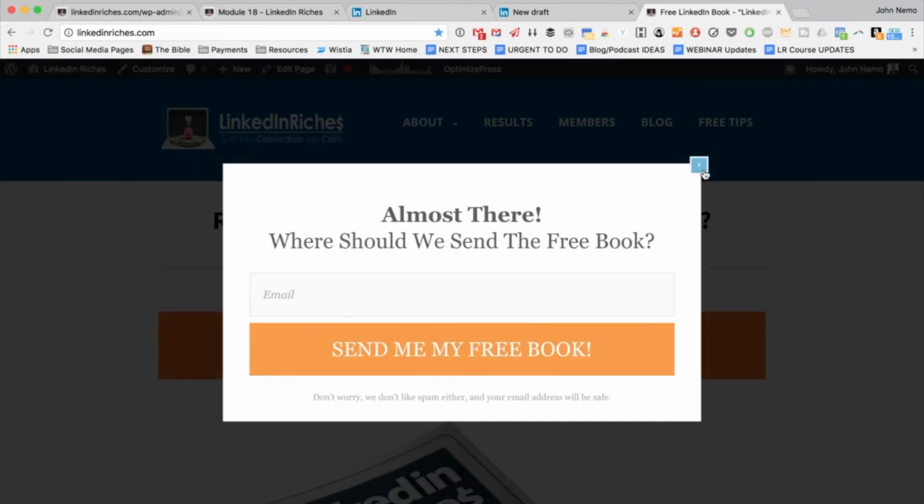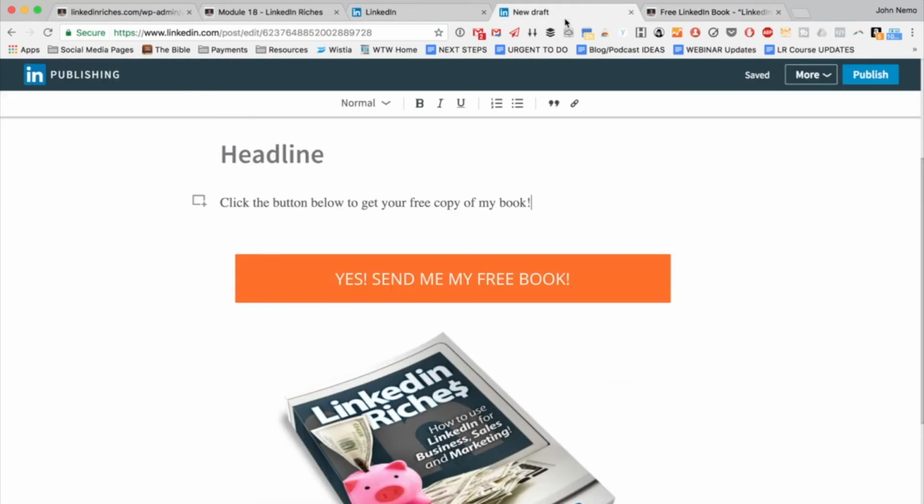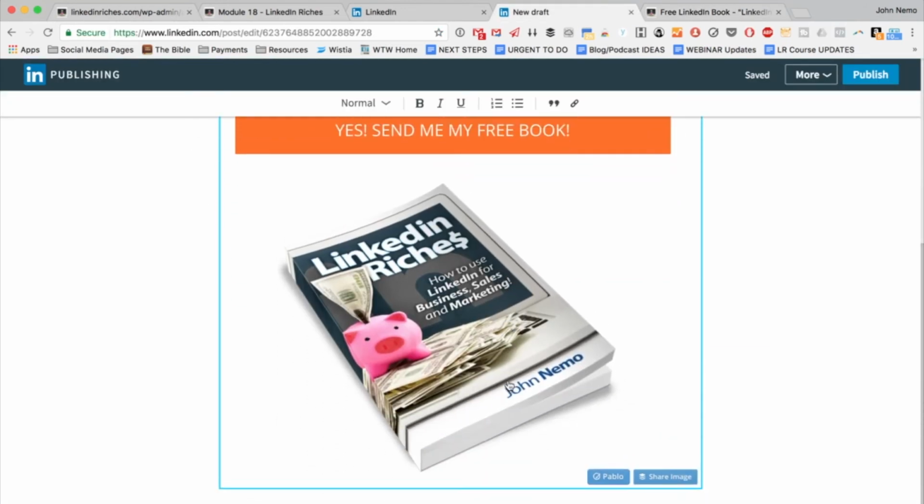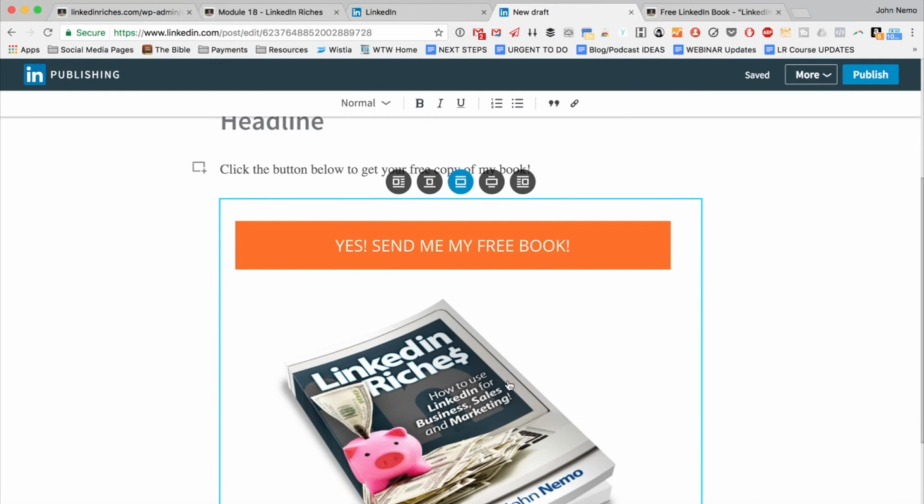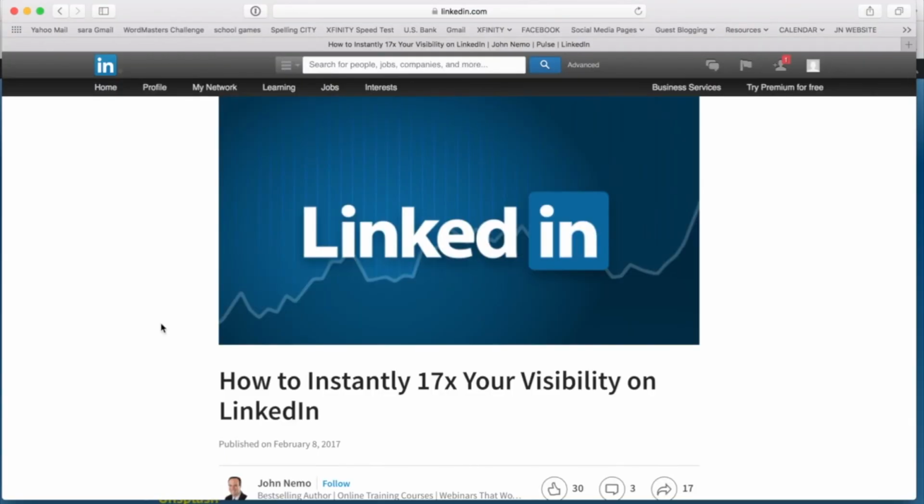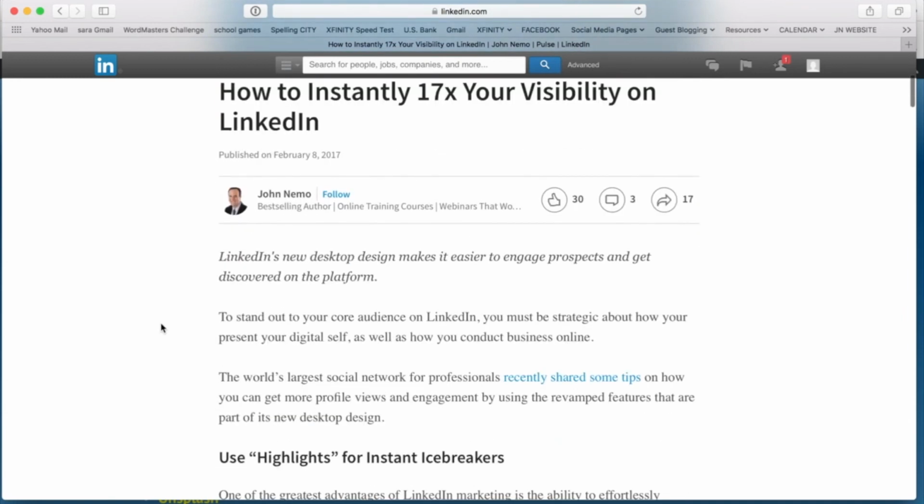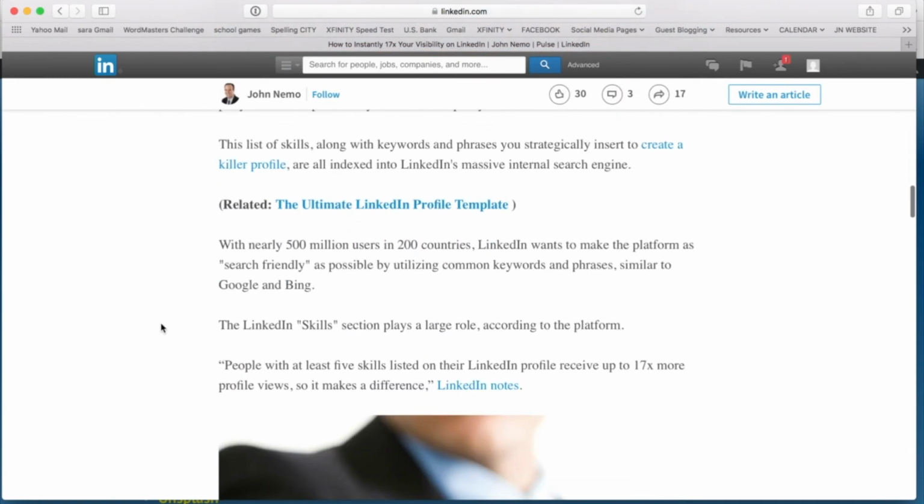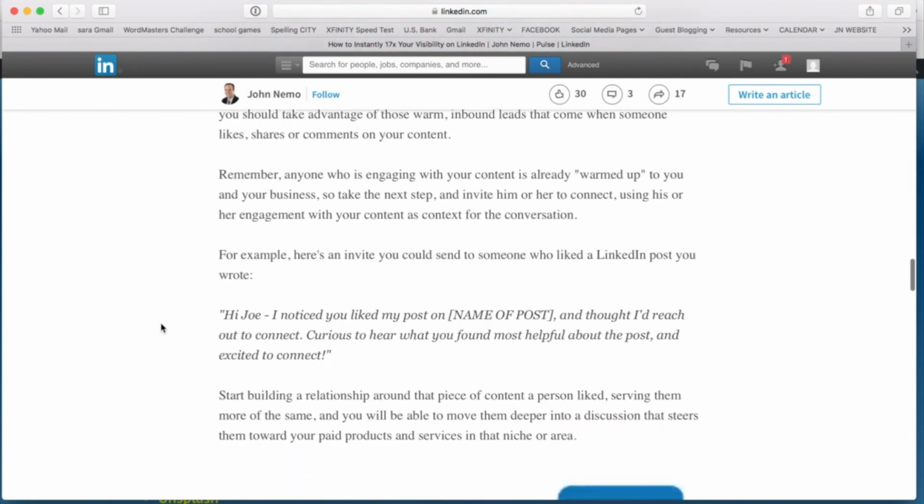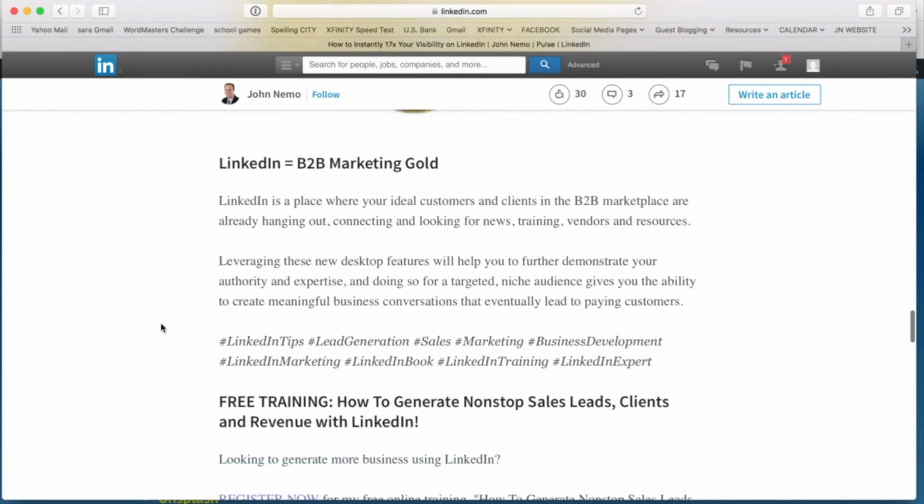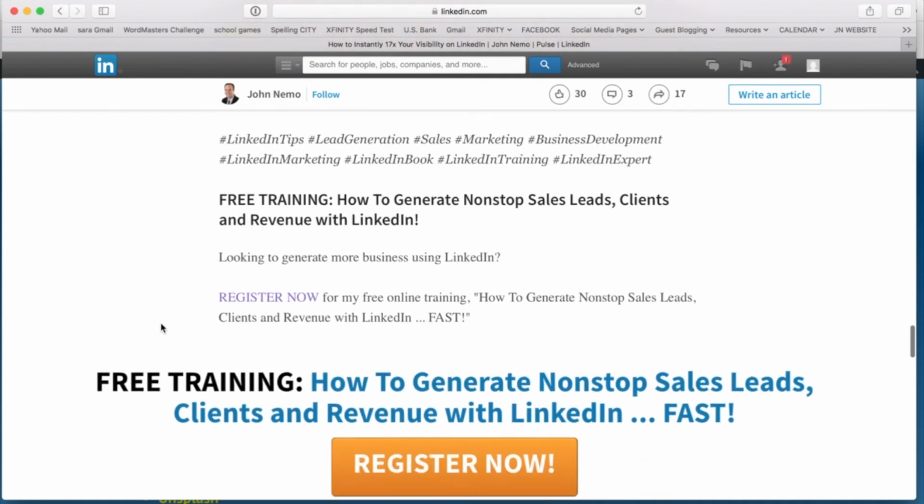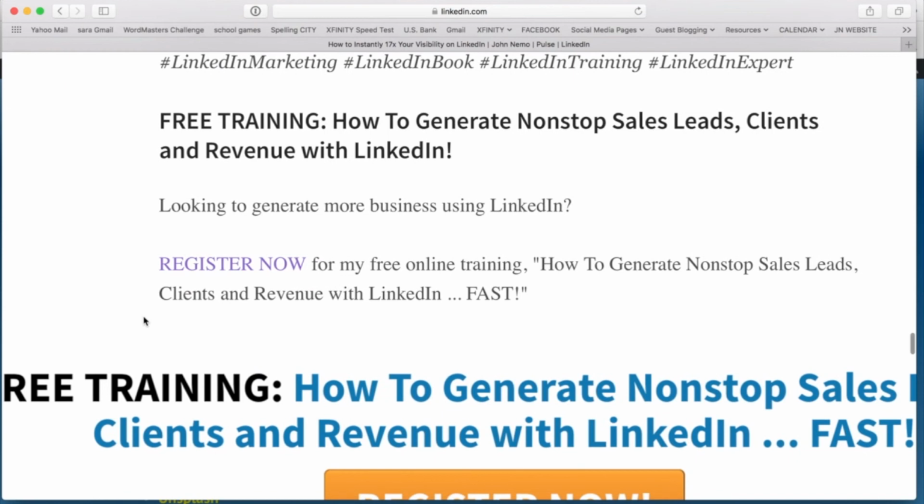This works incredibly well within your blog post. At the bottom is a call to action. Let me show you a couple examples of that here, of how I do it on my posts. So here's a great example. I've got a post, how to instantly 17x your visibility on LinkedIn. But look at the bottom when I get down to the call to action, how big these images are and how much they kind of pop visually. So I've got free training, how to generate your leads with LinkedIn.